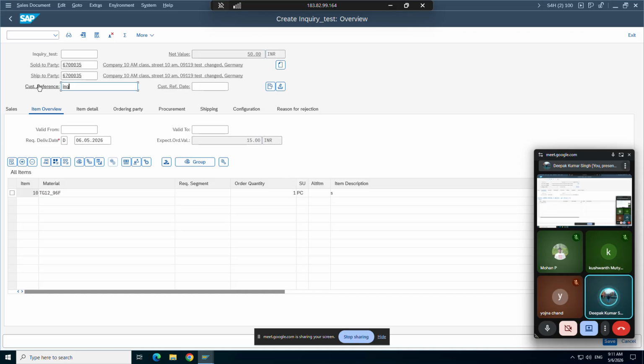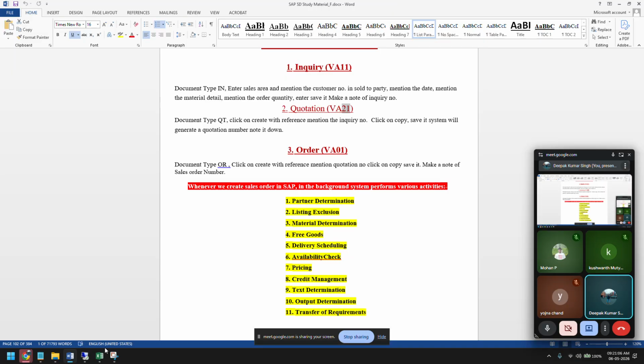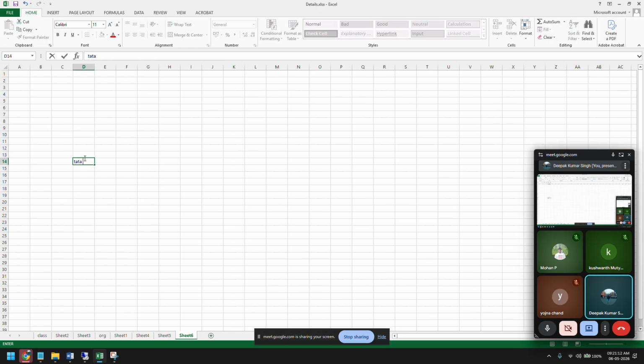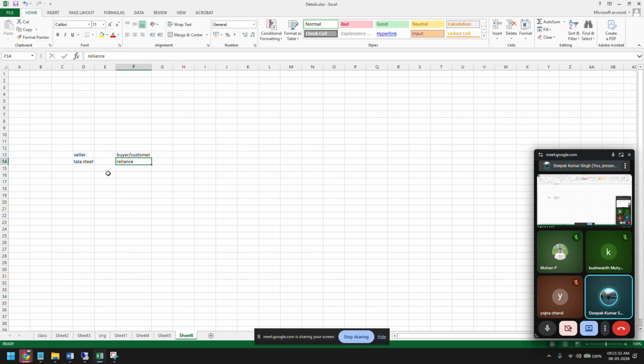You see this customer reference field, right? This is nothing but the purchase order of the customer. Let's say Tata Steel is a company and there is another company, let's say Reliance. Now say Reliance is a buyer here and this company is a seller. Correct? This is a buyer, a customer you can say. Now Reliance decides to buy something from Tata Steel. Let's say iron or steel, rolling steel or anything.